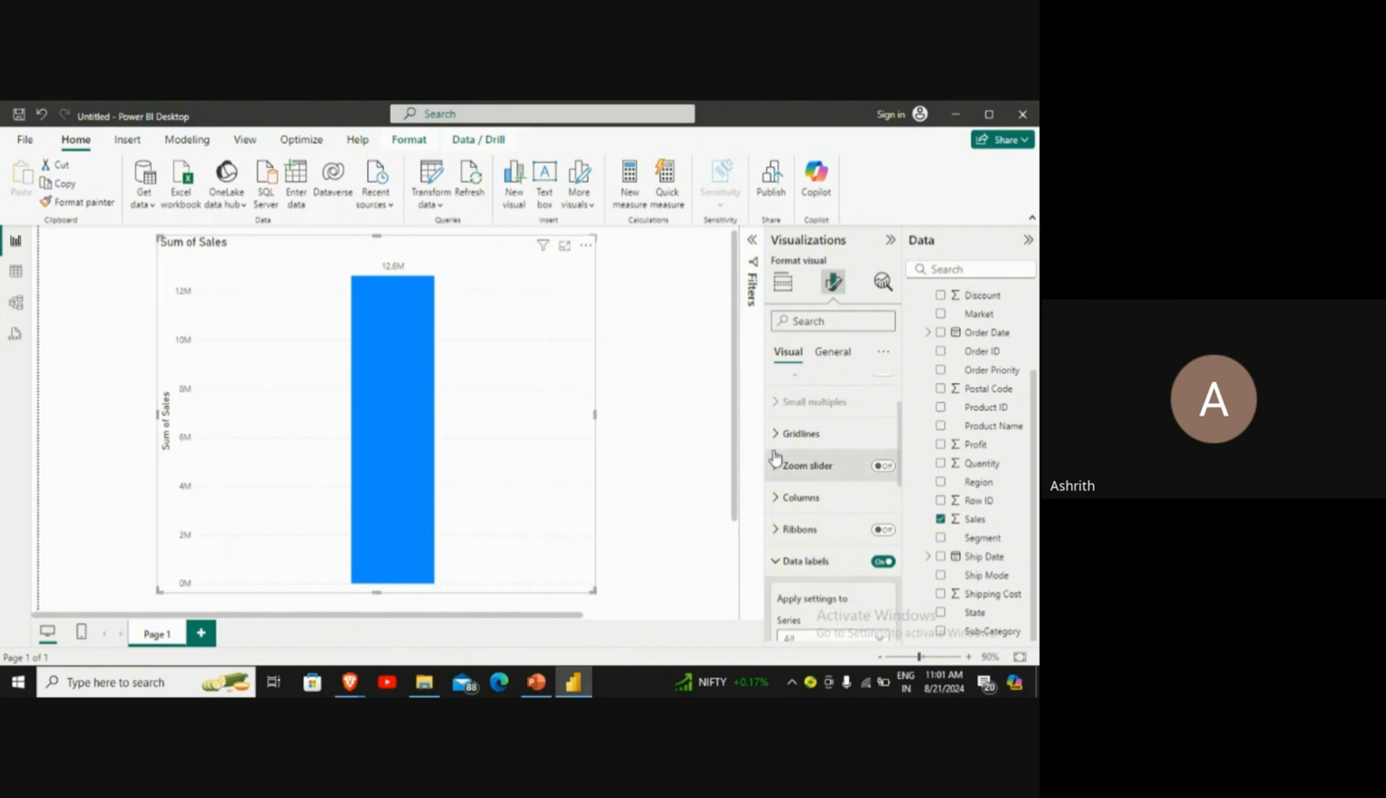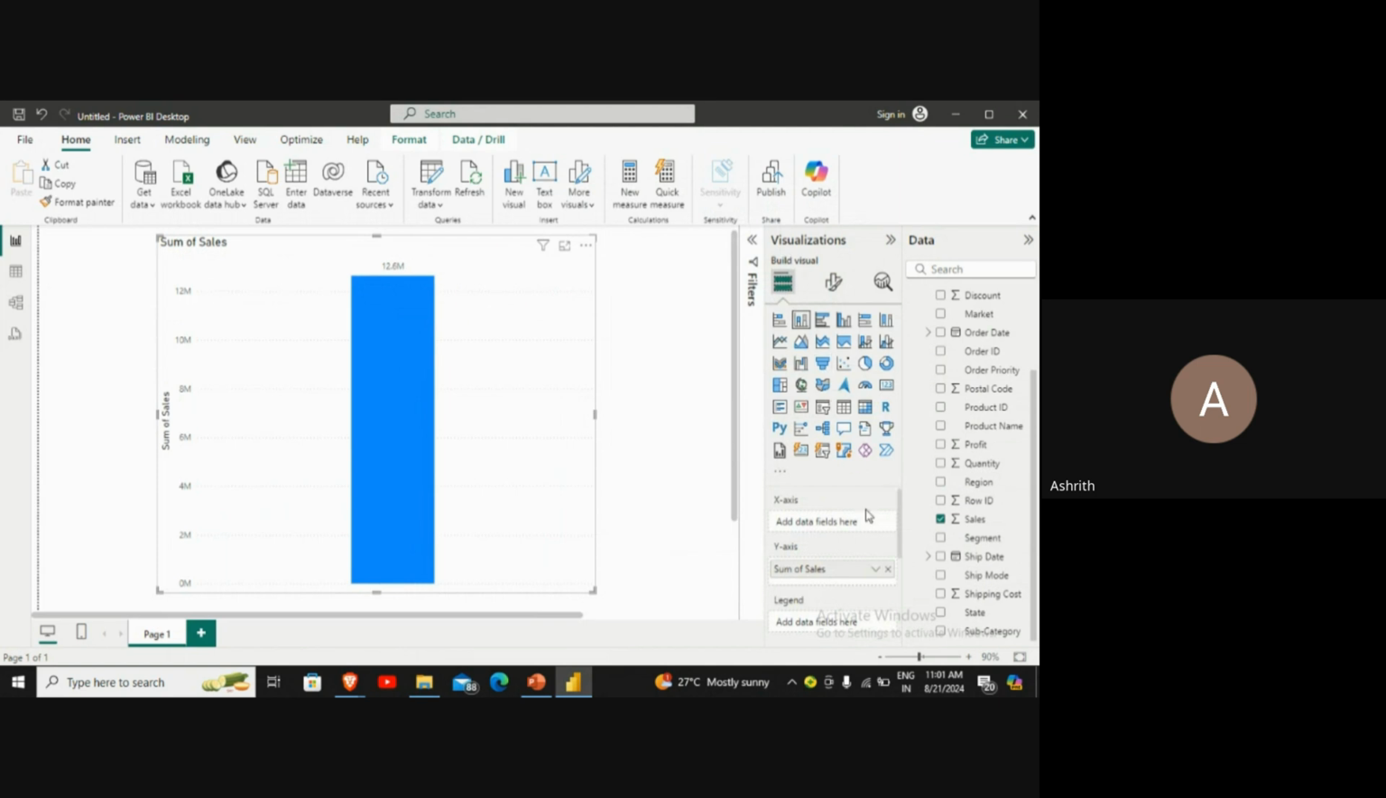Now we have fixated sales here, right? We'll go back to data visuals. We have fixated sales on the y-axis. On the x-axis, we'll just start comparing. We'll start comparing sales against region, sales against category, sales against subcategory, etc.